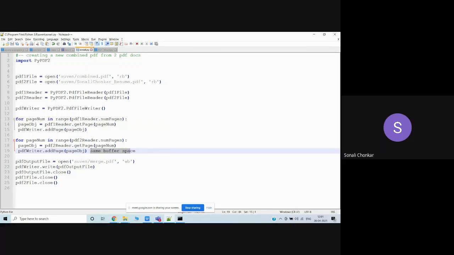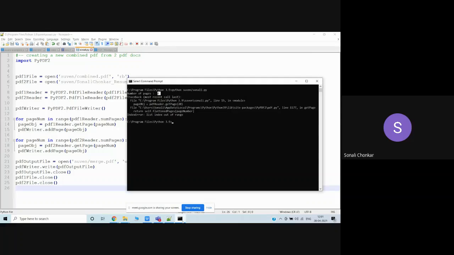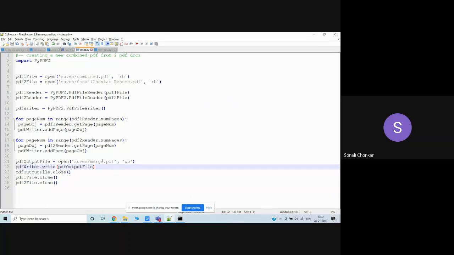Any questions, anything that is not clear? Then we are closing these files: the output file, PDF1 and PDF2. Okay, let's see. I'll just run the code for this. In such a case you might not get any output because we have not added any print statement. What I have to check is in my folder, whether a merge file is created or not.